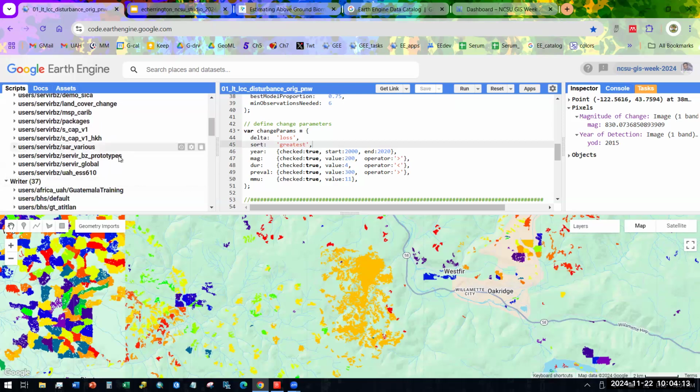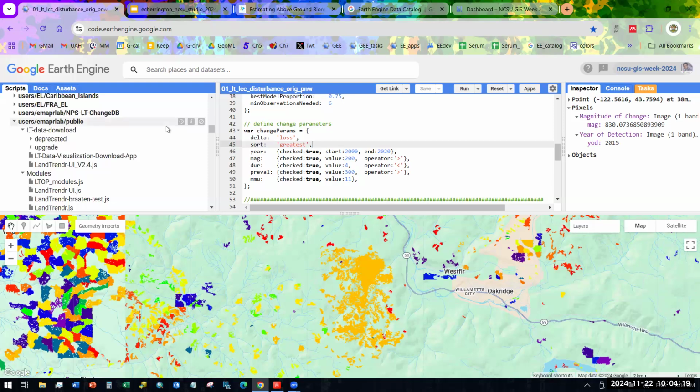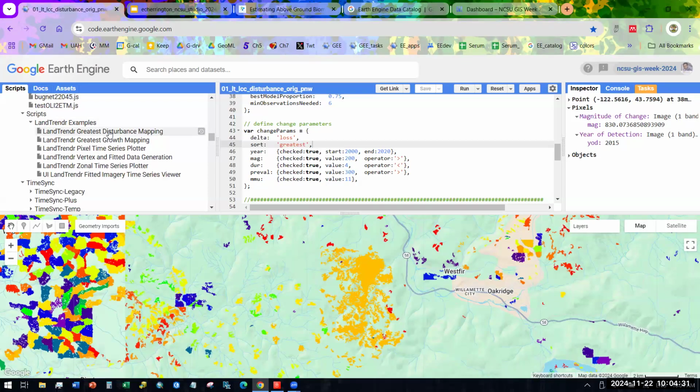What I did want to highlight, and in my slides, which you're going to get later, is that this is just a modification of a script that came out of the Earth Engine Labs public repository, and they have a bunch of examples there. This one was from the greatest disturbance mapping, but they also have another one for greatest growth. In this case, we're using LandTrendr to look at negative changes, where the NBR has dropped. But you could also flip the script, no pun intended, and use LandTrendr to find areas where you've had regrowth.